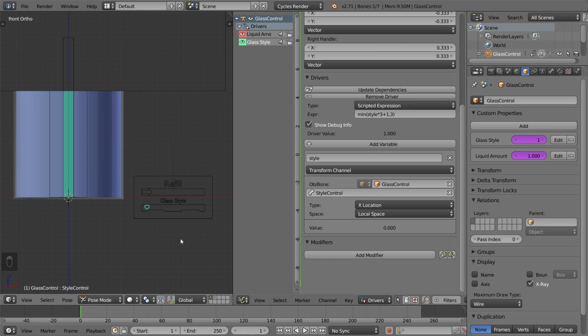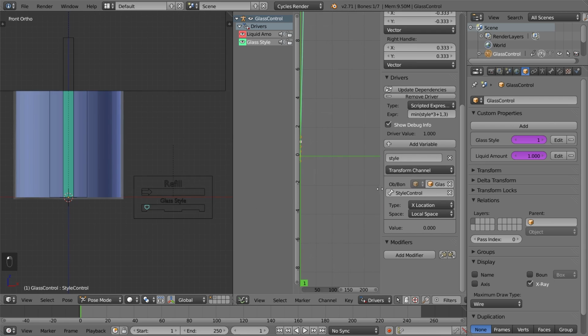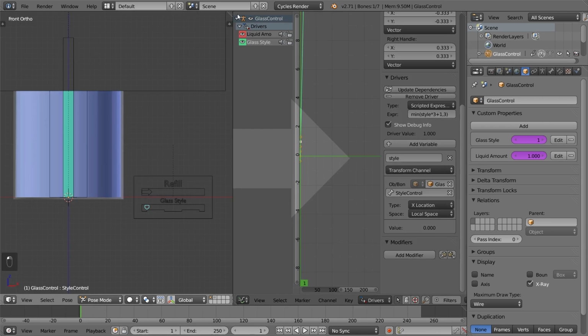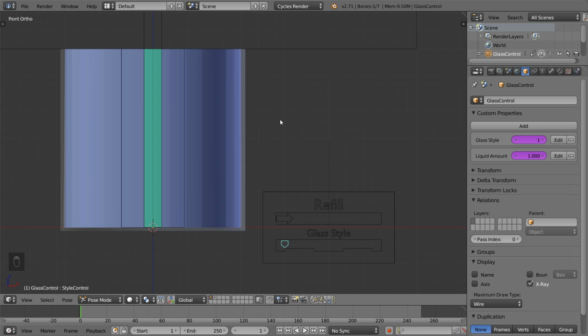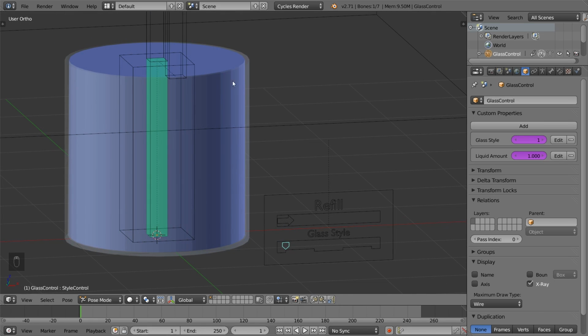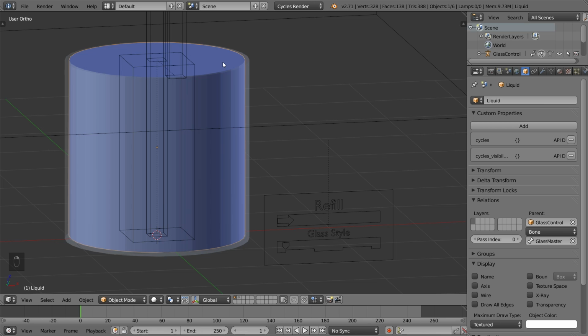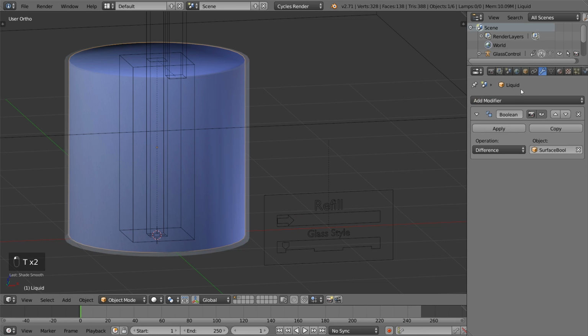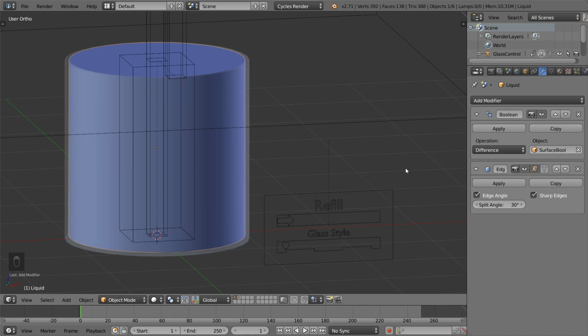Now the basic functionality of the glass is complete, so all that is left to do is to add some finishing touches. We won't need to change any more drivers, so we can close the driver window. Let's start by fixing the shading of the liquid. We will give it the same treatment as we gave the glass. Set the shading to smooth and add an edge split modifier, giving it a nice surface.